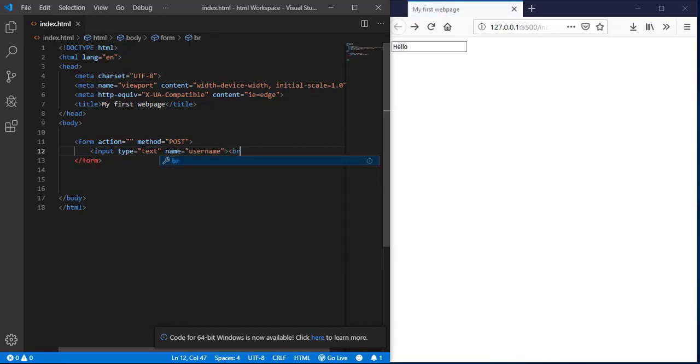So I'm going to add a breakpoint on this, and also create another input for the password, and give this a name of password. The name attribute specifies a name for a form. So the input, the type, specifies the type of input we want the user to put.